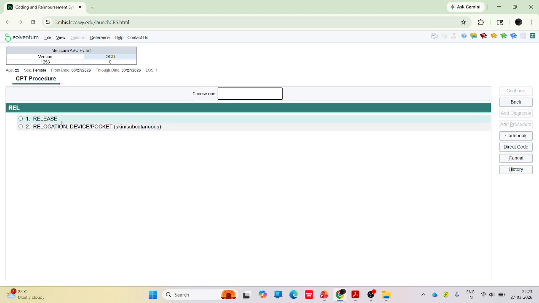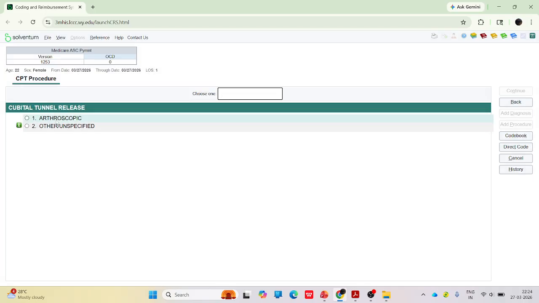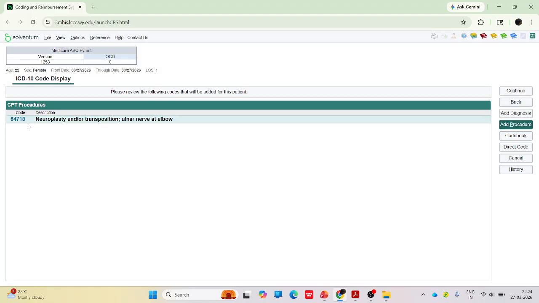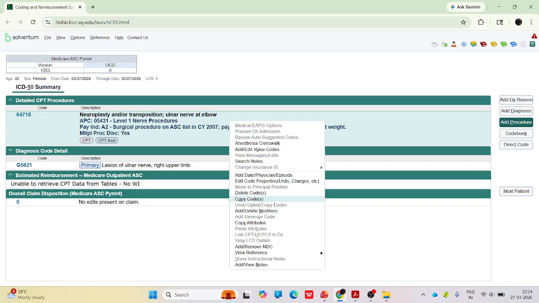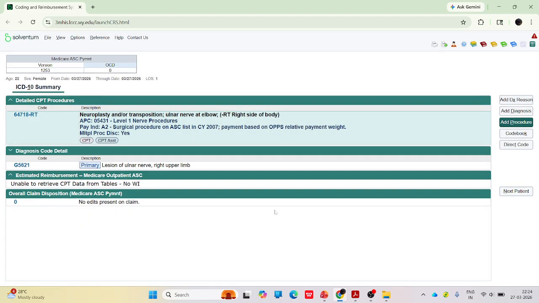Now cubital tunnel release. So release, by release what? Cubital tunnel, number four, cubital tunnel. It is not arthroscopic. It is other specified. So 64718. Which side? Right side, modifier right side. So this is an open cubital tunnel release.